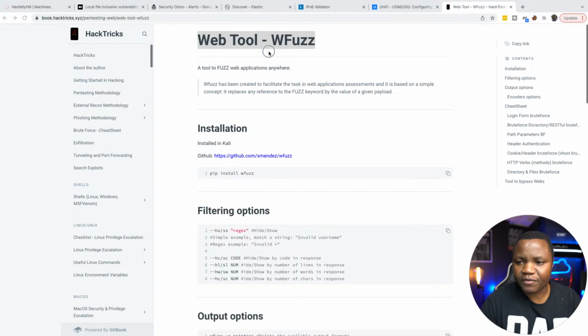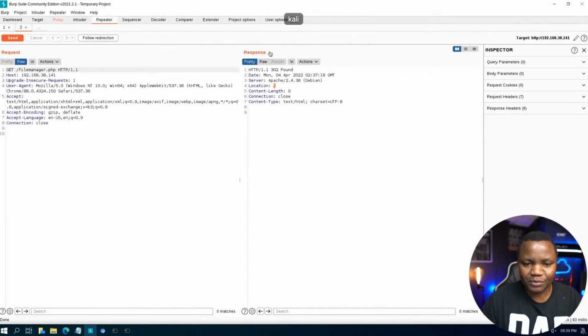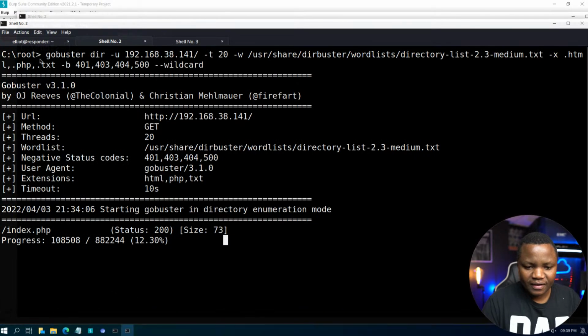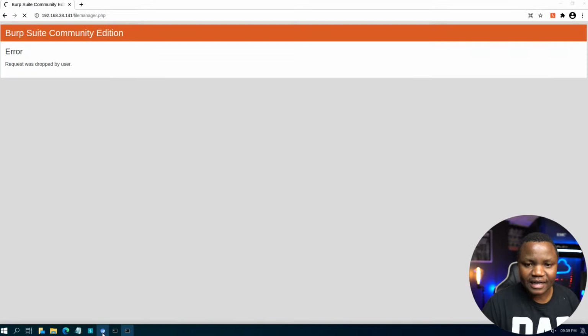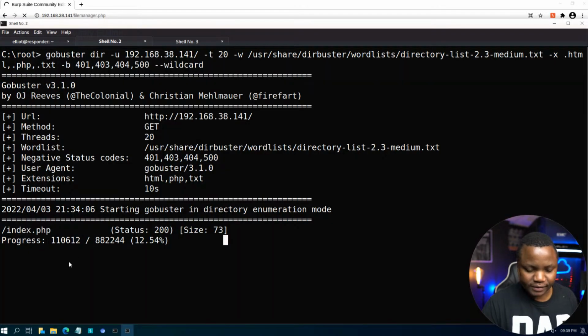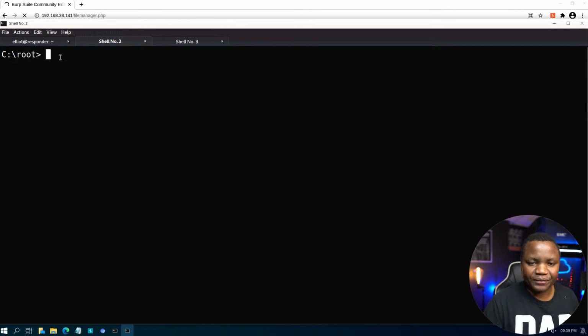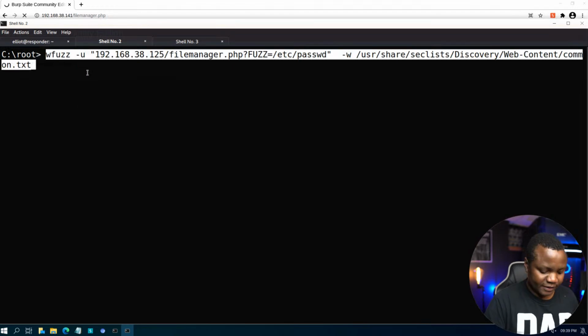But before I run wfuzz here, let me make sure that I'm not brute forcing some directories and wfuzz at the same time. That's really not good for me. I don't want to crash my system. All right, so you're going to have to take my word for it that after some time, I don't want to be here all night, it does find this filemanager.php. So I'm going to stop this with gobuster, and I'm just going to go with wfuzz.